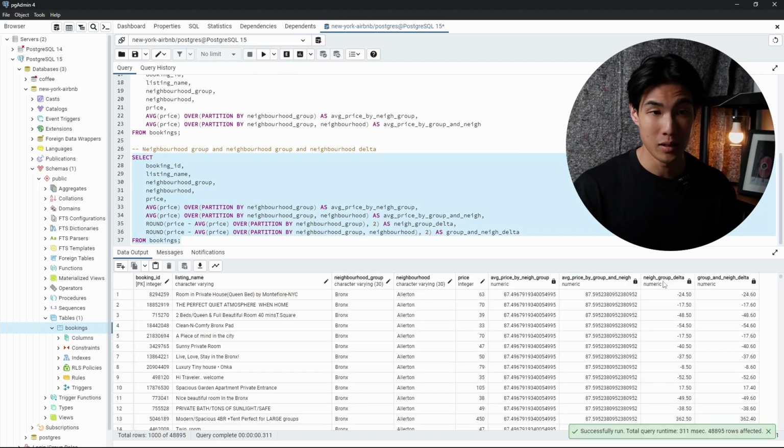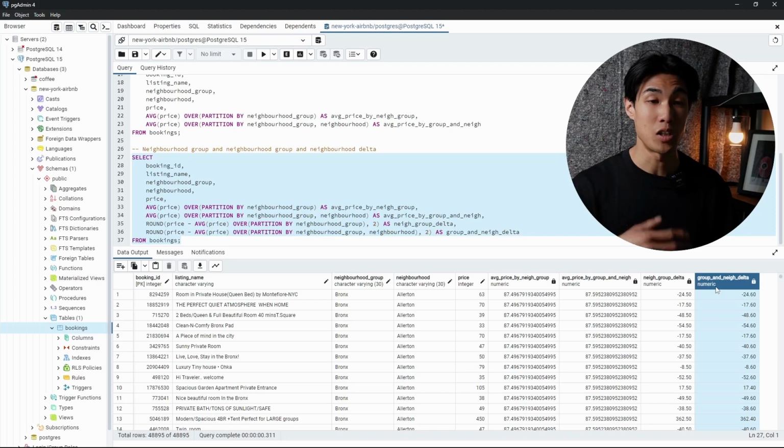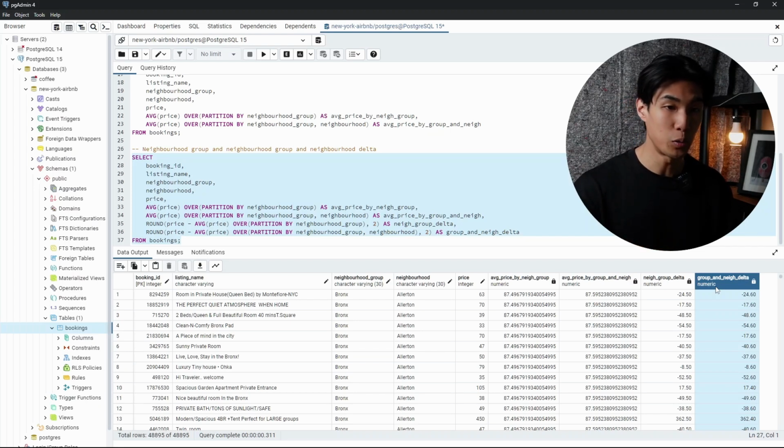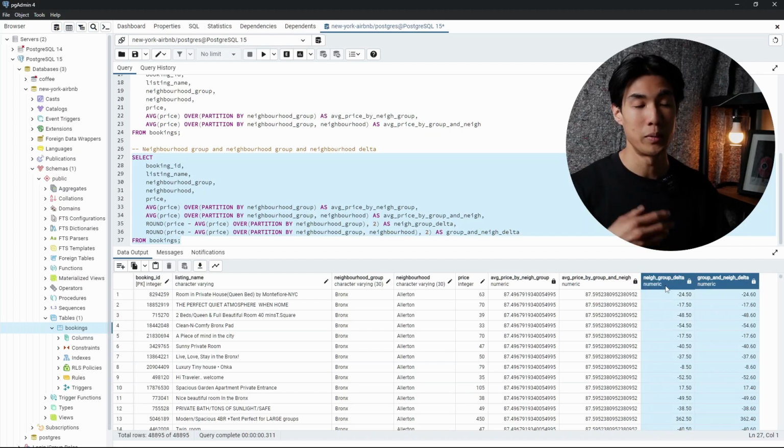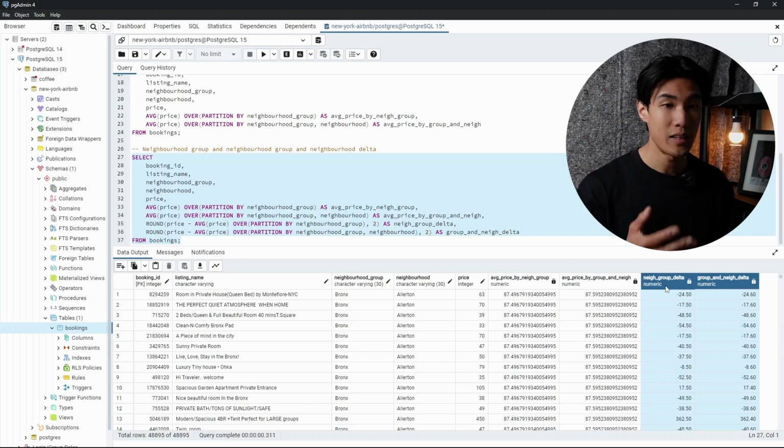So let's calculate that. Let's run the code. And now you see that the last column here is the difference between the booking price and the average booking price within this specific neighborhood within a specific neighborhood group. And the second to last column is the difference between the booking price and the average price within a specific neighborhood group.